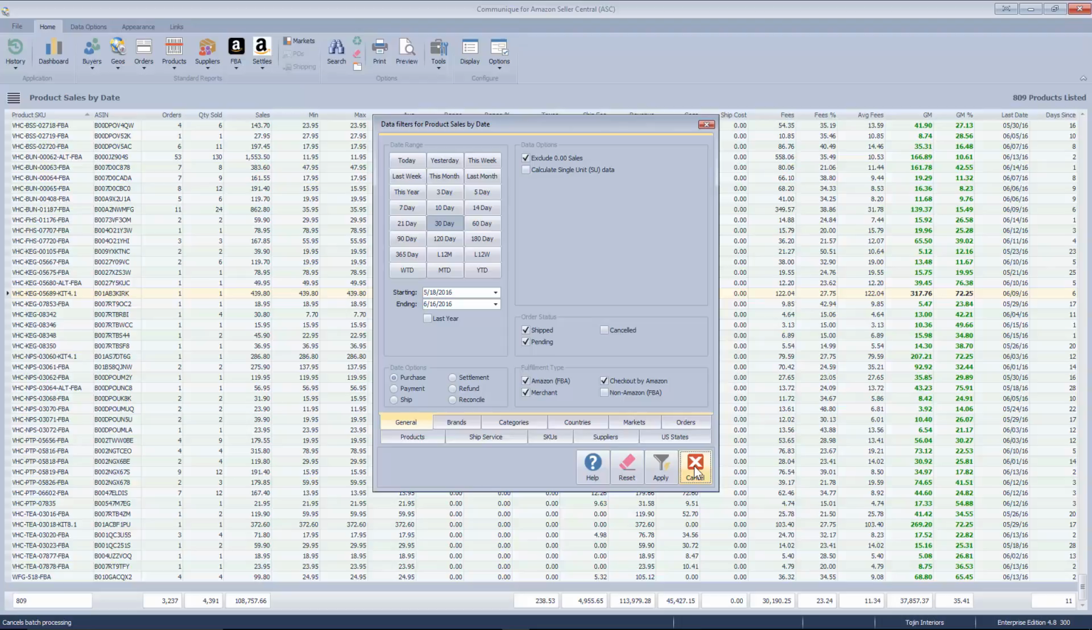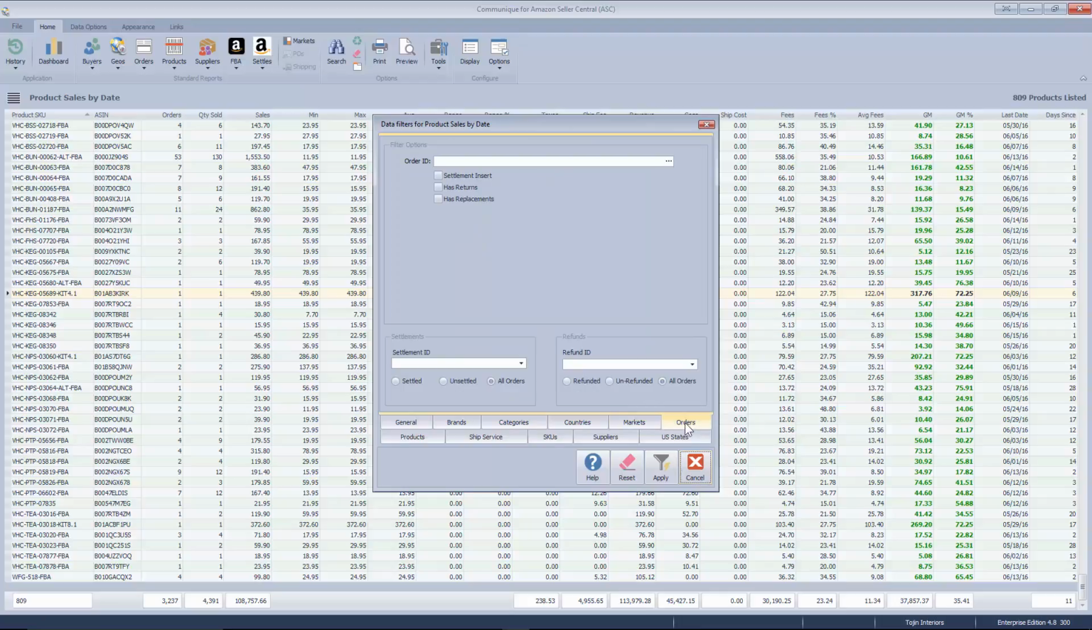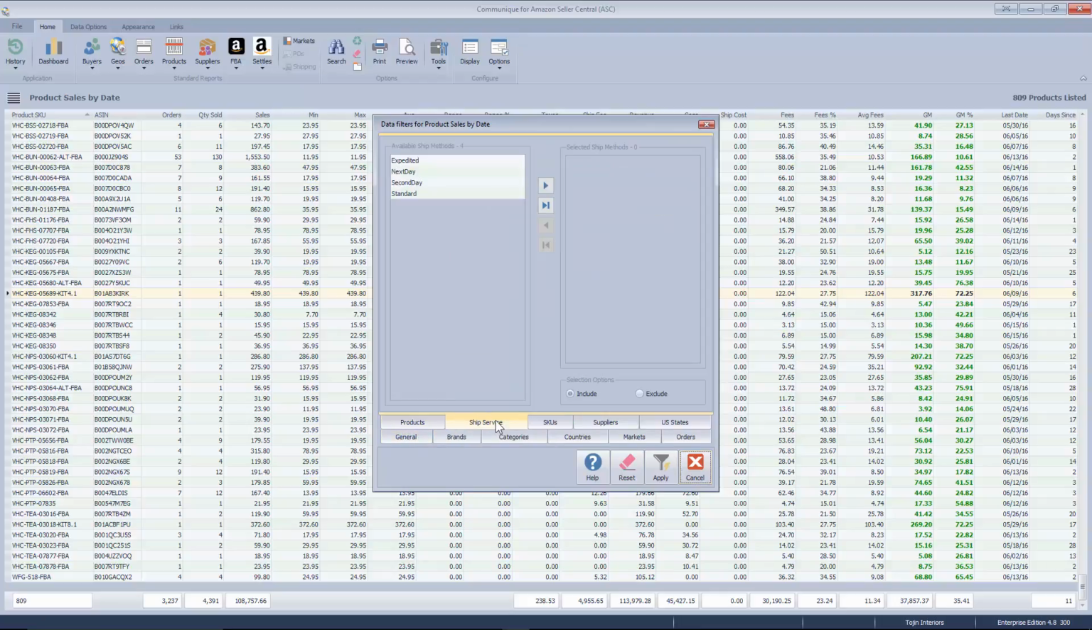As we scroll across the bottom, we look at the tabs. You can filter this report by brands, categories, countries, markets, by order, products, ship service, SKUs, suppliers, even U.S. states. Now I should point out that not all reports will have all these options for filtering, and some reports may have different or more options for filtering. So just keep that in mind.